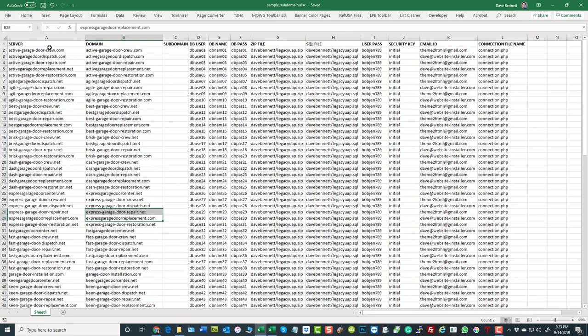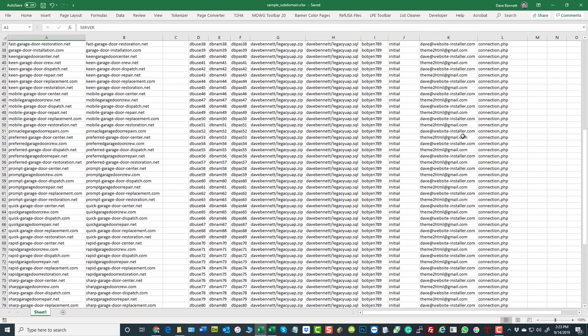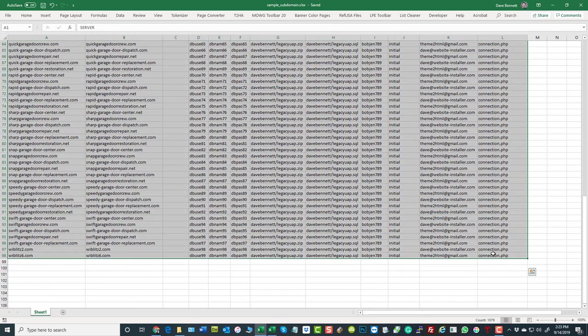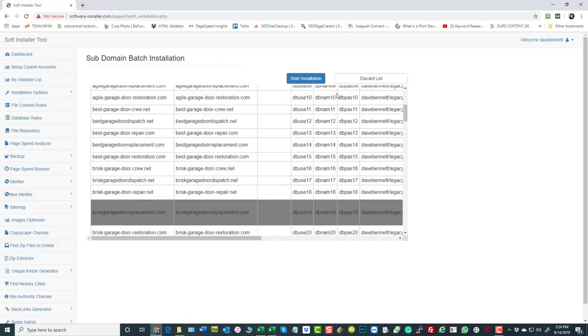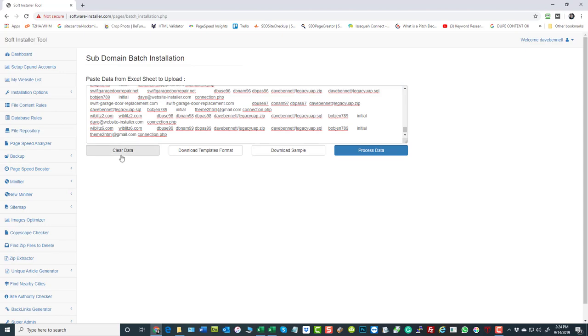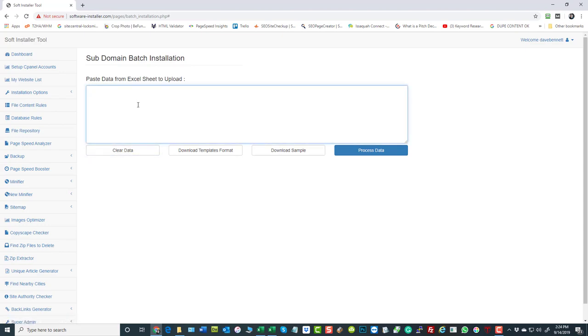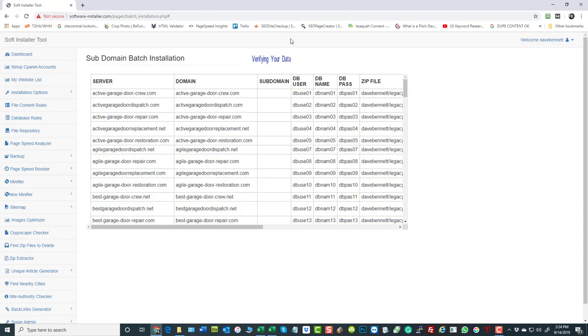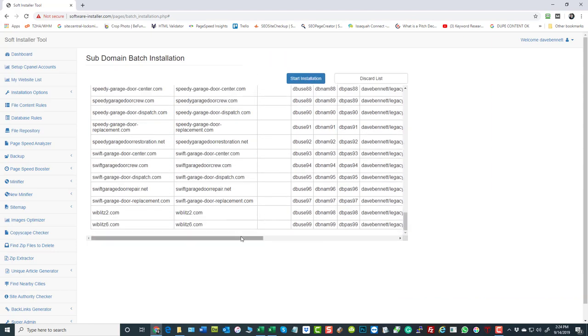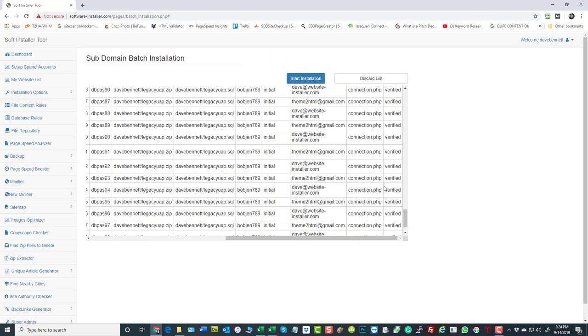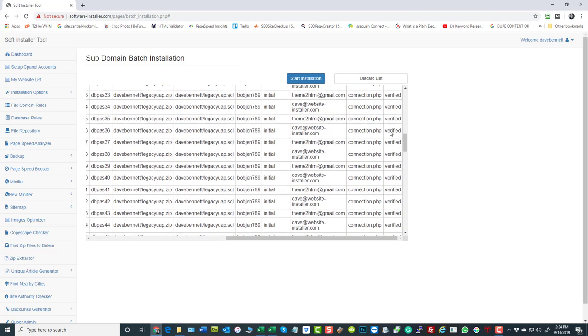So, isn't that cool? The system is keeping you from making mistakes. I'm going to shift click all the way across at the bottom, copy. And let's do this again. So discard the list, clear the data, paste it in this time, process. Ooh, that went quick, didn't it? Look at that. When there is not an issue, everything verifies extremely fast, doesn't it?